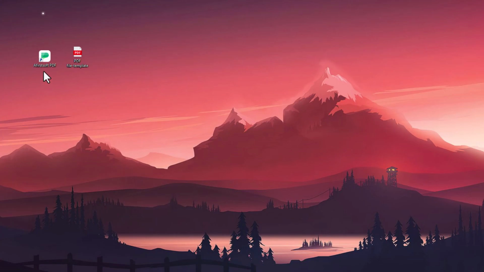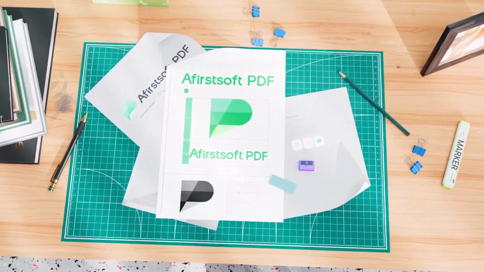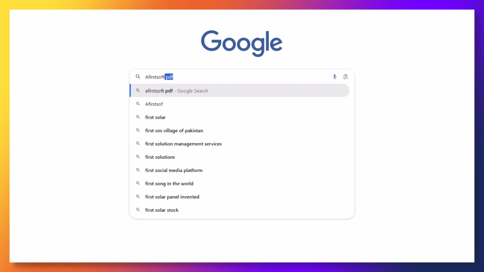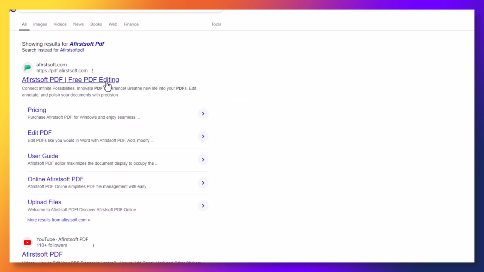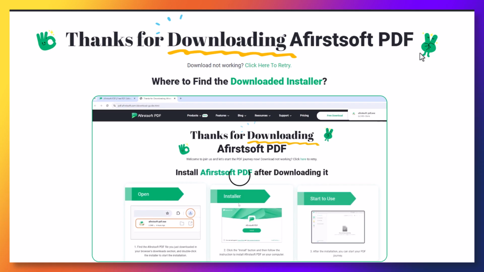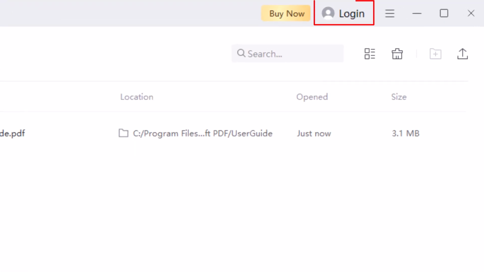In today's video, we're going to explore a new PDF editor for Windows that I think is worth checking out. The software is called Afirstsoft PDF, and it brings a lot to the table. First, go to Google and search Afirstsoft PDF. Open the first website of Afirstsoft PDF and tap the download button. After download, open the Afirstsoft PDF, and if you have an account, log into it.